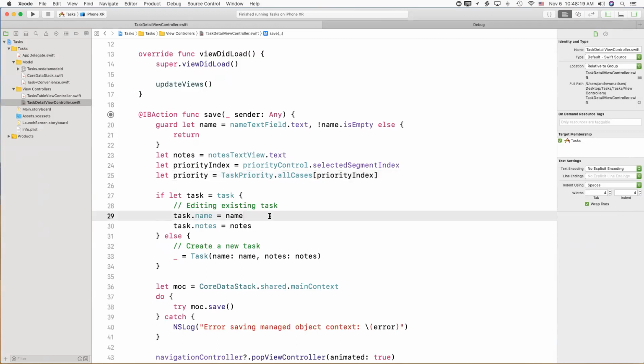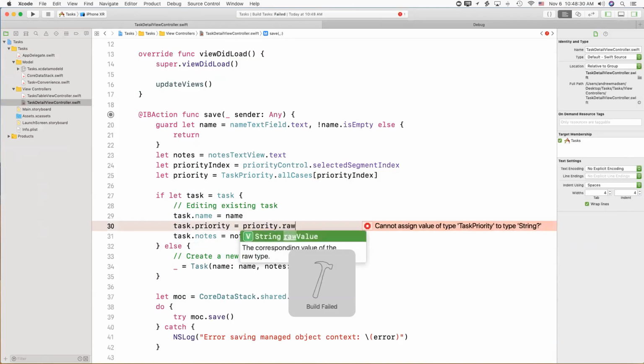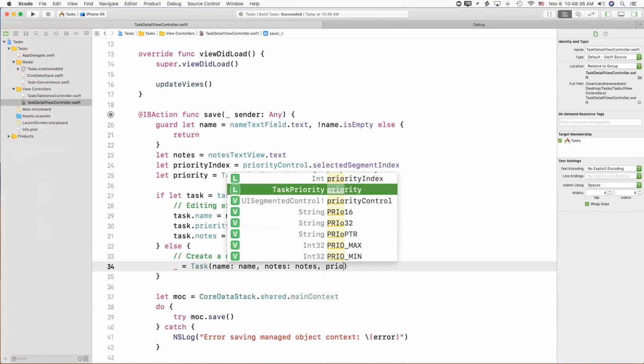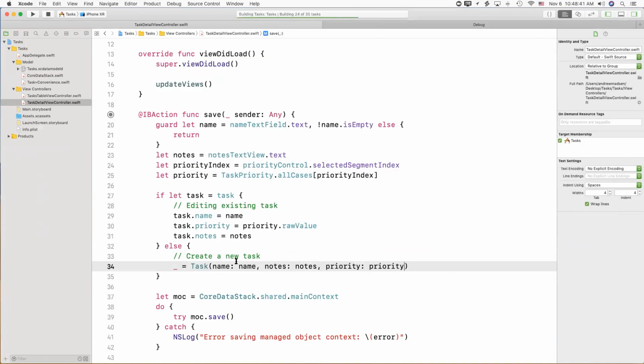And having done that, we can just set that wherever we were setting other things. So set it here. Sorry, this will be priority.rawValue because we have to set a string. And then this one will be priority when we create one. And that's it. That's all we have to do, and save. We also need to change our updateViews, but we'll do that in just a sec. So add this, set the priority, and you'll have to use the rawValue to turn the priority into a string. And then when we create a new task, provide the priority argument.